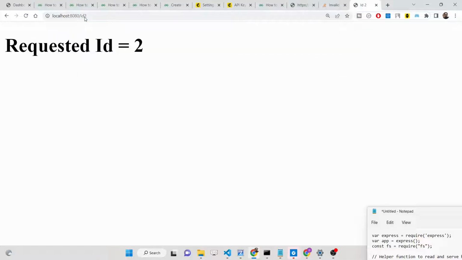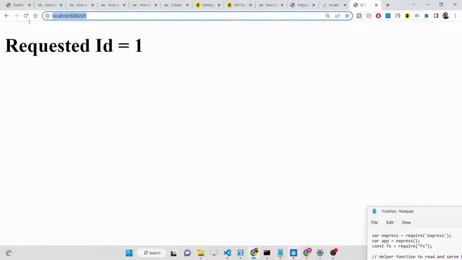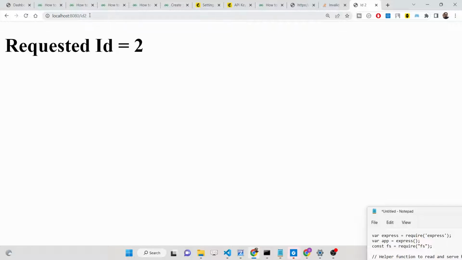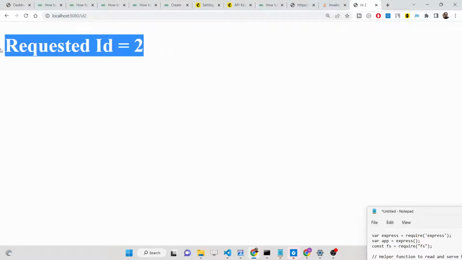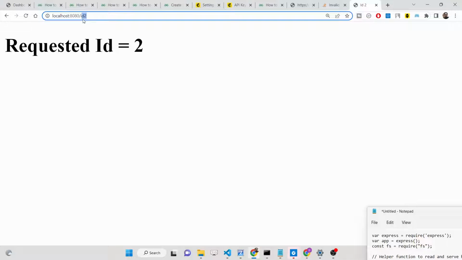If I change this URL to ID2, I will be showing you an altogether different page which will have the request ID equal to true. These are two different HTML files which are getting served to the user depending upon the URL query parameter that you see inside the address path. If you change to a different query parameter, the page changes. You have seen this in the browser itself: you go to a different page, you pass a different query parameter, and a different page is served.